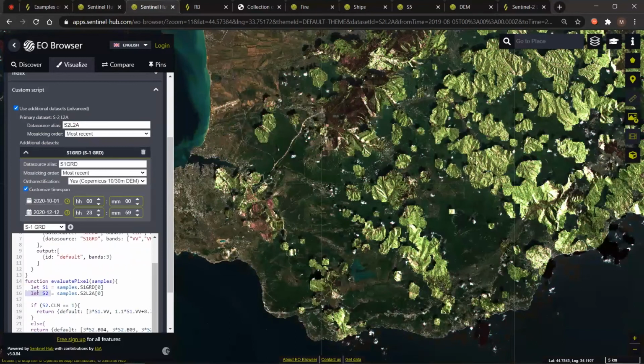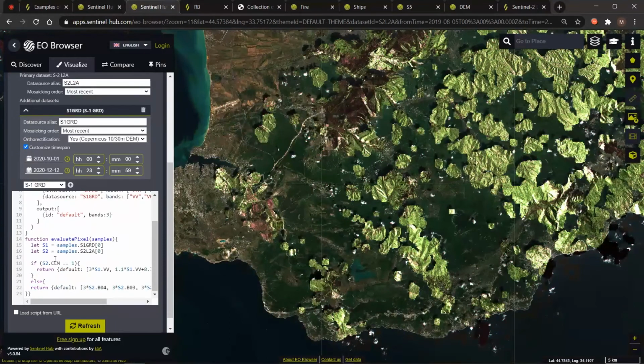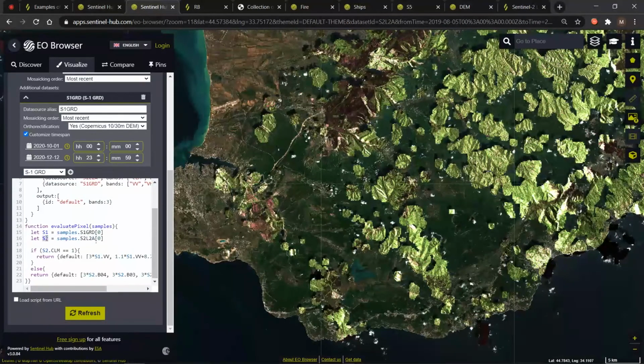And then in the evaluate pixel, what we did was we created two new variables, which we named whatever we like, in this case S1 and S2. And then we connect them to samples dot and the ID. We always operate with the ID in the eval script. And then this 0 will be explained later. So the samples and these zeros will be explained when we get to the second section. We will just jump over this for now. Just know that this is how we actually call data into our script. We do this so that we don't have to constantly write samples.s1grd of 0, but we can then just write s1.